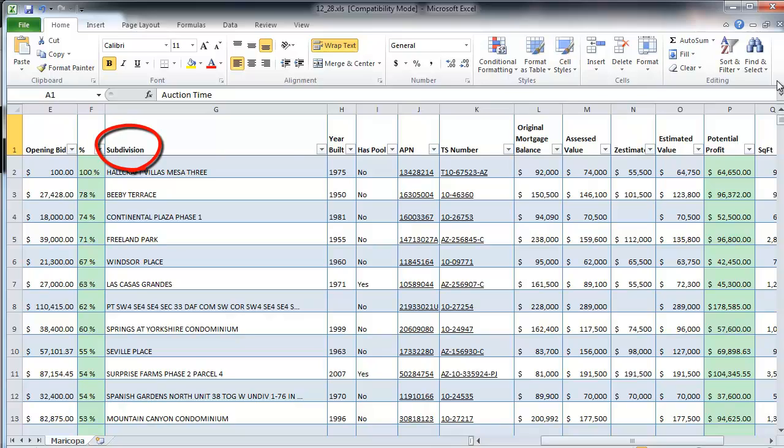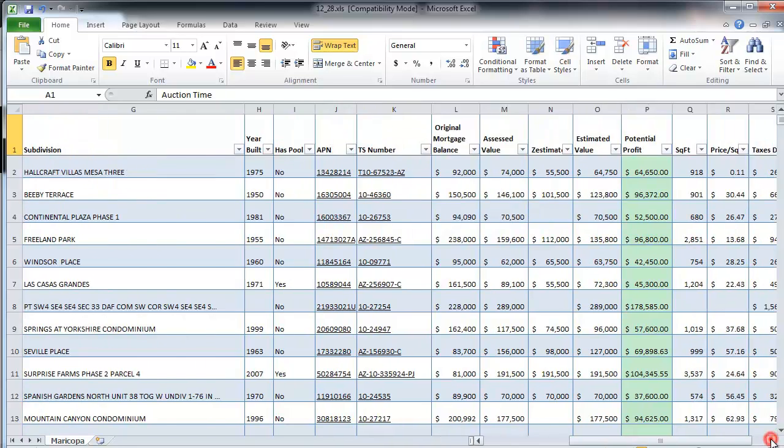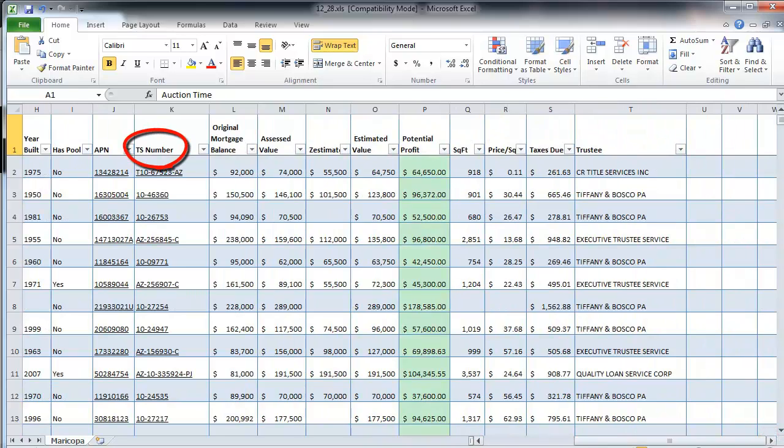Moving on, subdivision refers to which subdivision the property is associated with. Year built is the year the home on the property was built. Has pool indicates whether the property has a pool. APN is the assessor's parcel number, which is the unique parcel assigned to the property by the county. TS number is the trustee sale ID assigned by the associated trustee for a given property. Original mortgage balance is the mortgage on the property the last owner had on it before it went into foreclosure.